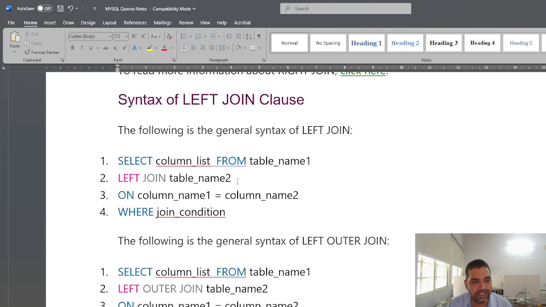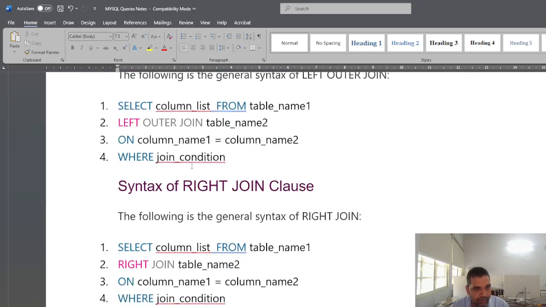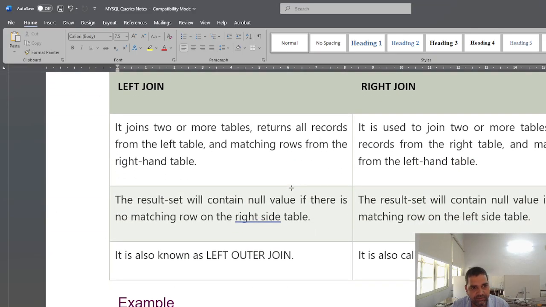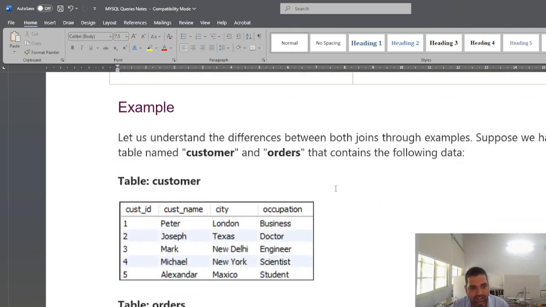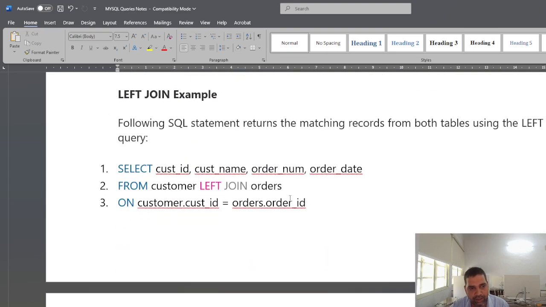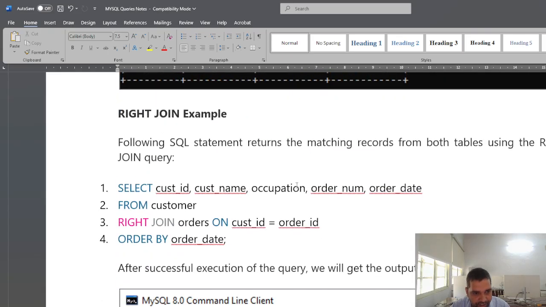So how do you use left join and right join? We can see: select the column list which you want to see from table name 1, left join table name 2, and where the join conditions are there, students. Left join versus right join. Just now we have seen it, so I'm not going to elaborate more. You can do this at home. I think it is more clear now, students, the right join and the left join.